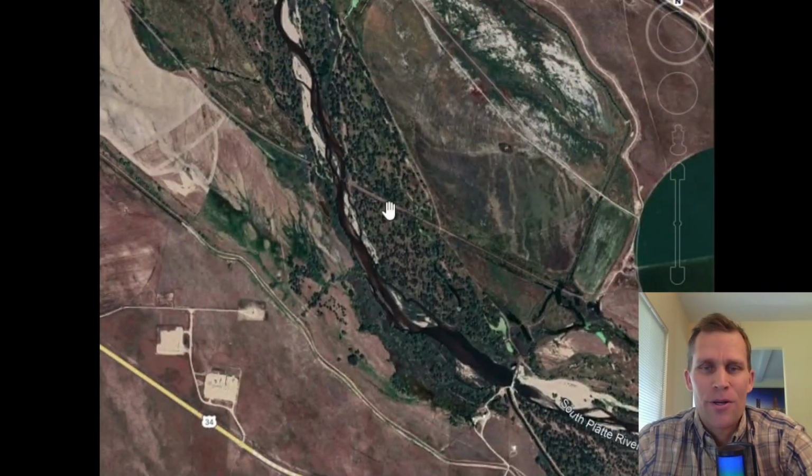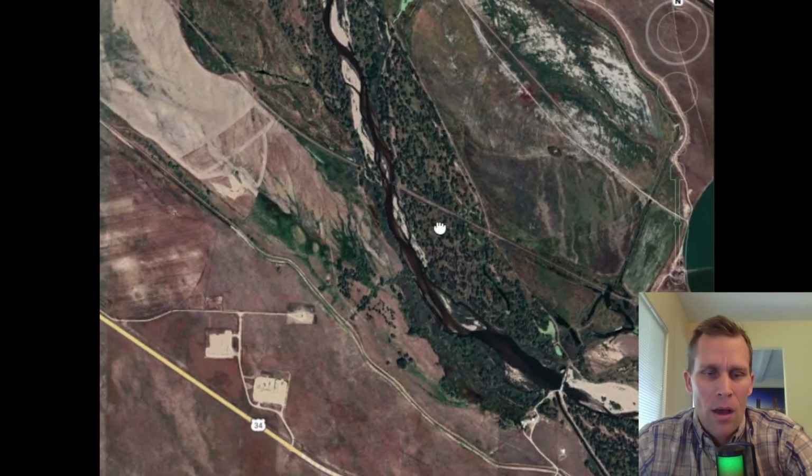I just arbitrarily chose this place. It needed to be somewhere along a river in Northern Colorado. All right, so there's a lot of mapping systems like this for free. Google Earth is the one I like to use.